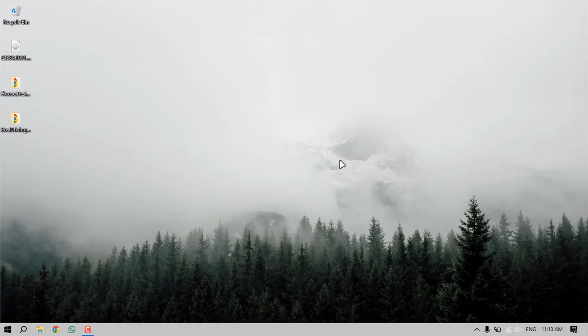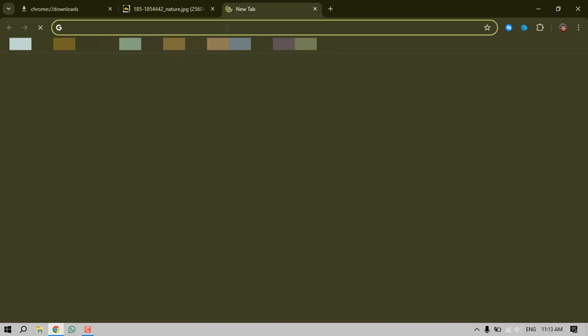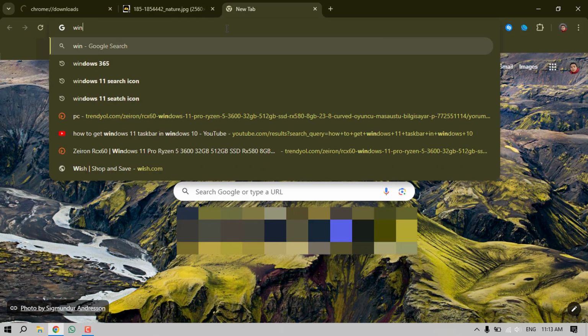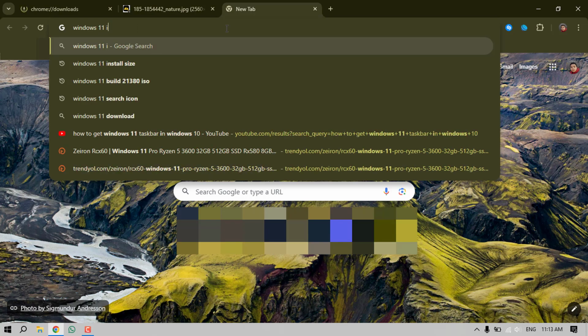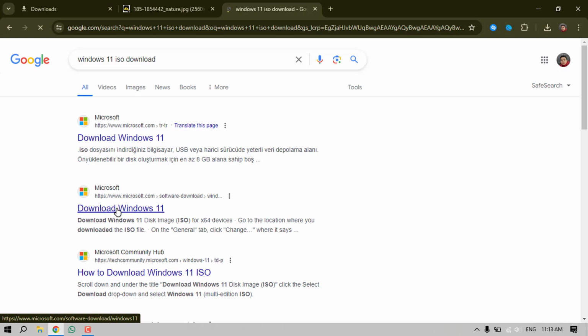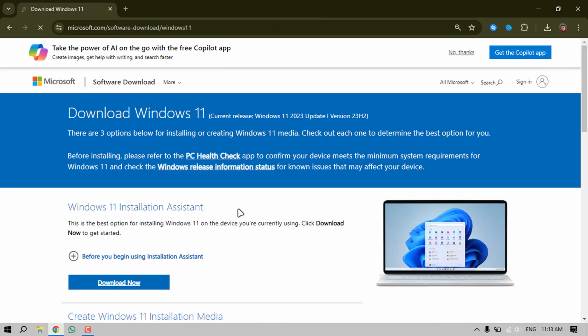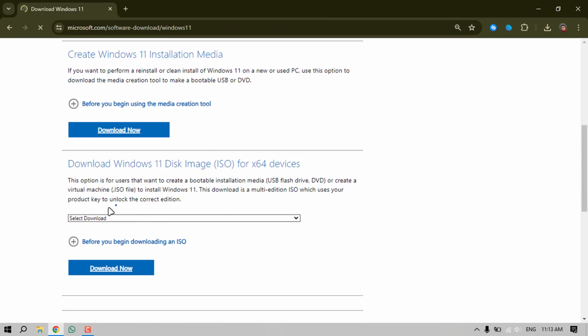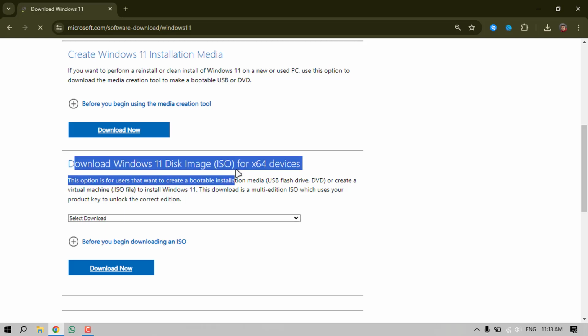So first thing we're gonna do is open any browser we have. Like, I'm using Google Chrome, you can use Microsoft Edge or Firefox. Open new tab and type Windows 11 ISO download. Now open the first link you see. Scroll down until you find download Windows 11 disk image.